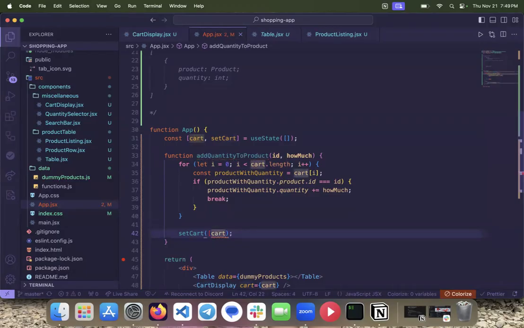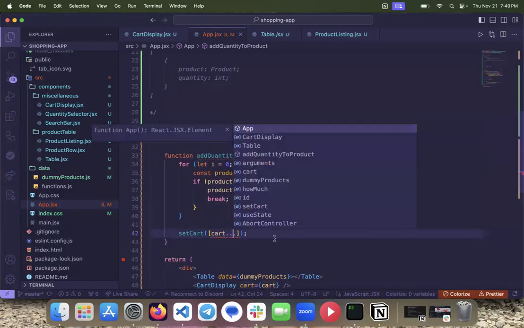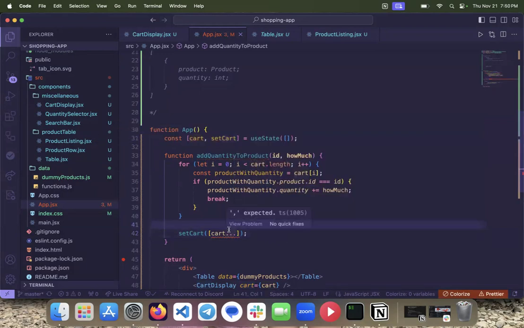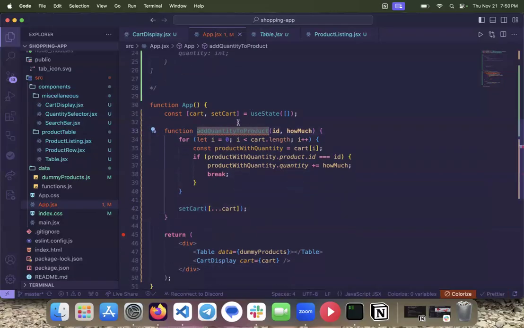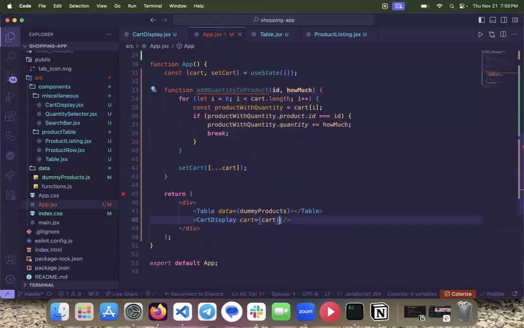And the way we typically do that is by spreading out all of the items in our array into a new array. So my cart, I'm going to spread it out and create a new array here. Is it this? Oops, I put the dots on the wrong side. My bad, guys. All right, so we have this function, and this is what I want to pass down to my cart listings. So we'll pass it into our table, add product.